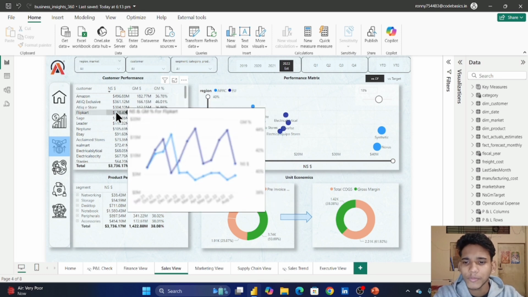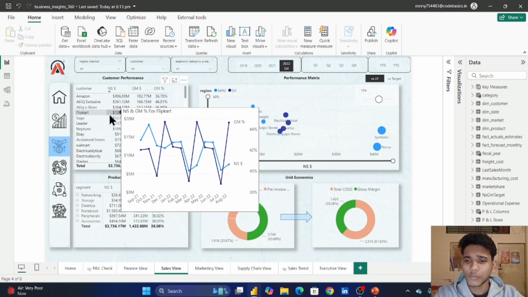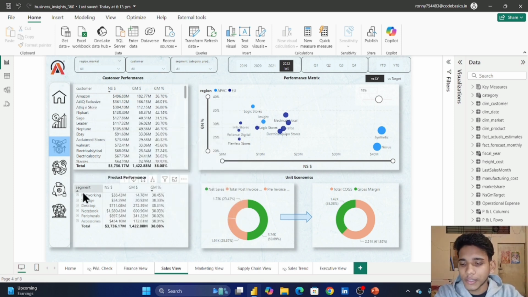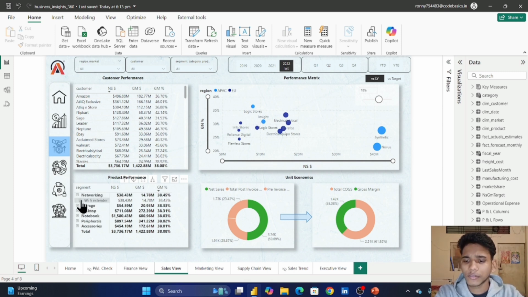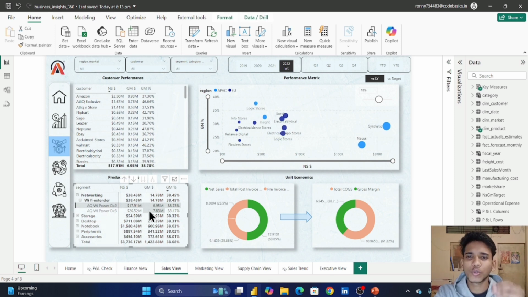And you are seeing a pop-up that is generating. It is a tooltip which will appear whenever you hover over the customer. So it will give you a quick insight of how the customers are performing in net sales and gross margin percentage. And here we can drill down into product performance, like we can see the networking data, and in networking we have the product Wi-Fi extender. Here we can see individual product performance just by clicking it. These things are so dynamic, so you can change the filter the way you want.